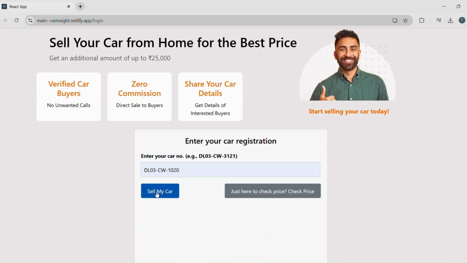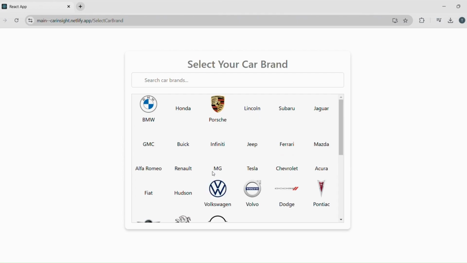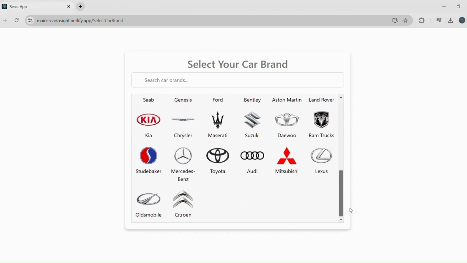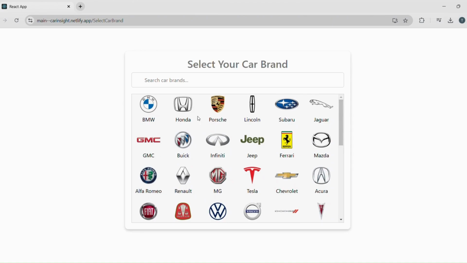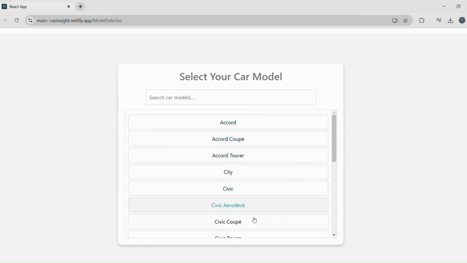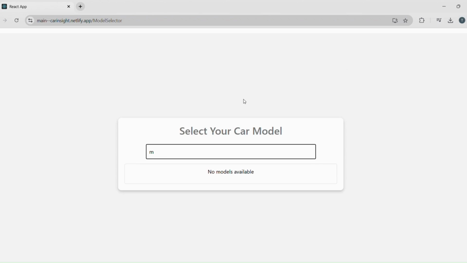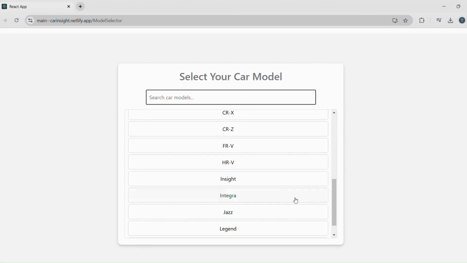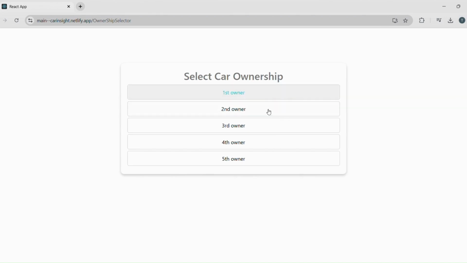Now as you can see, a new option is open: select your car brand. I will choose according to my car brand name. As you can see, all the logos are coming from the backend. We will learn more in the next video. Now I will select my car year. Moving further, the car model names are suggested. As I'm searching, I'm testing my website. Here you can see the whole list of car models. I'm selecting one. Next is the ownership, there are lots of ownership options.